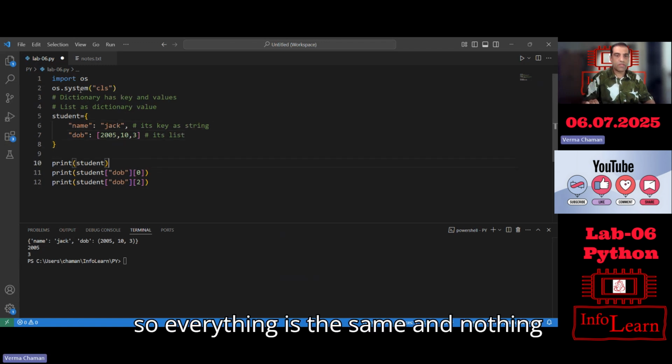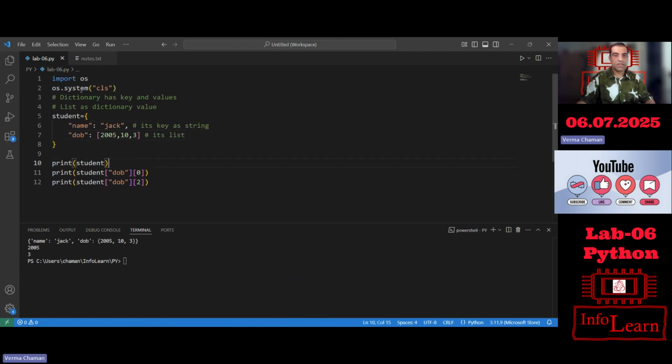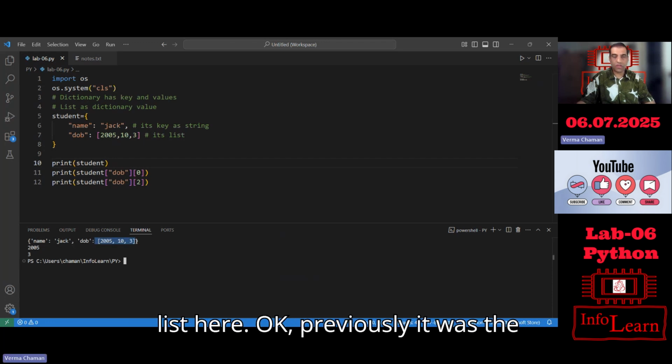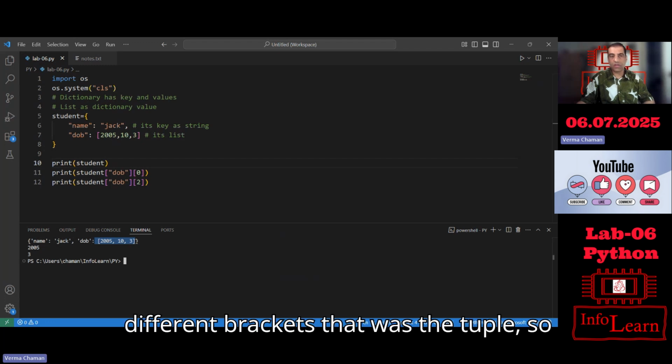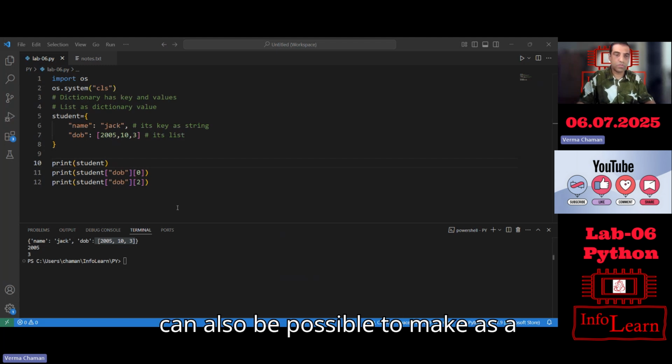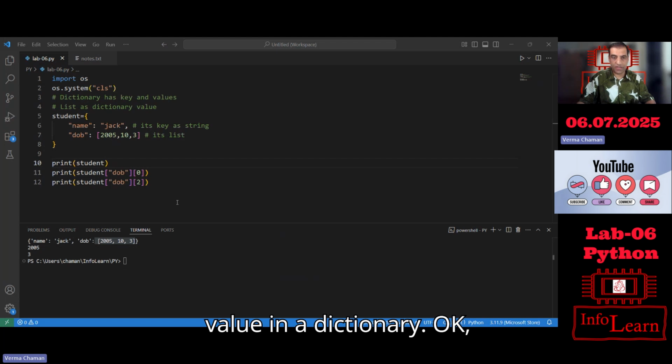Okay, so everything is the same, just to change it. Now can you see the syntax structure is changed? Now it is a list here. Previously it was different brackets, that was the tuple. So we can say easily that a list can also be used as a value in a dictionary.